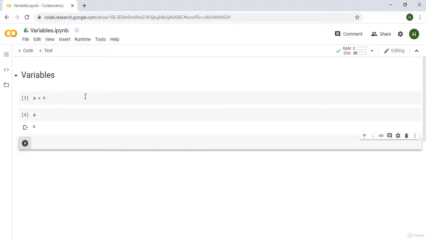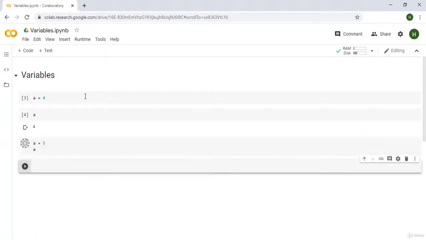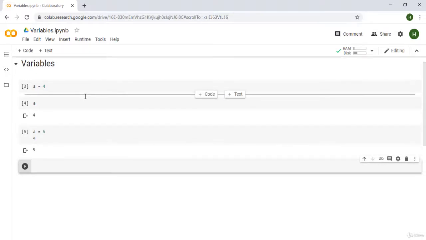So it gives us the terminal output of a, 4, which confirms that we have actually stored the number 4. Let's say we go for a is equals to 5 and then a. So now the value is 5 and it's not 4. What happened here is that the value 4 was overwritten by the value 5, which shows us that a variable can only store one value at a time. This is a limitation of using a variable.